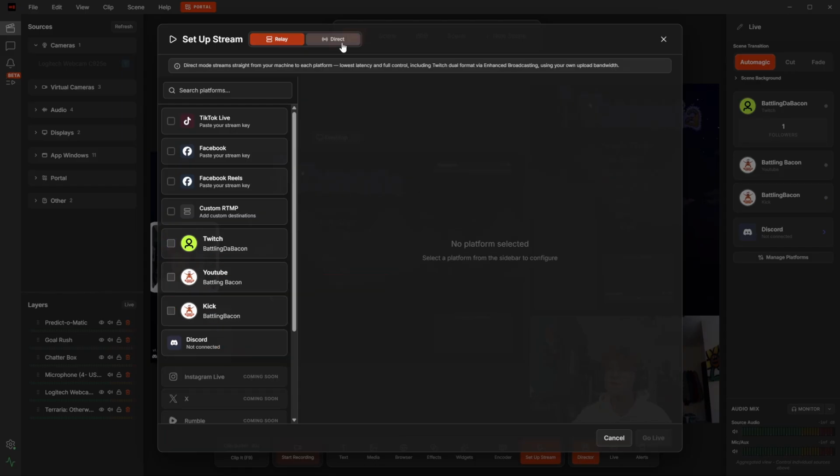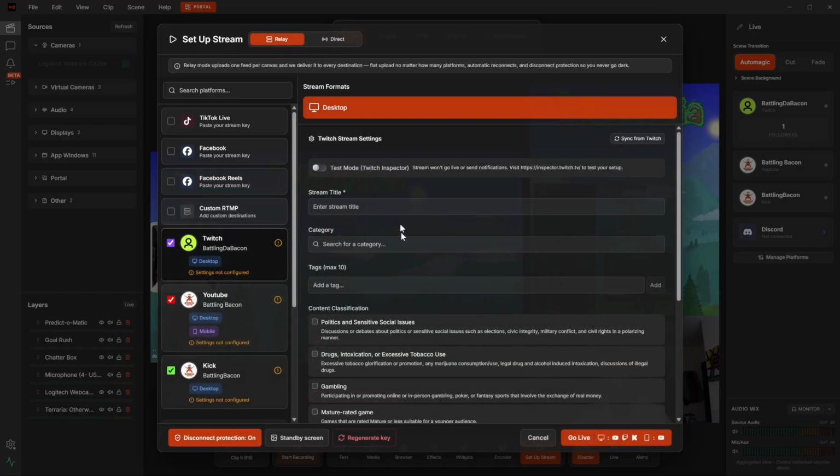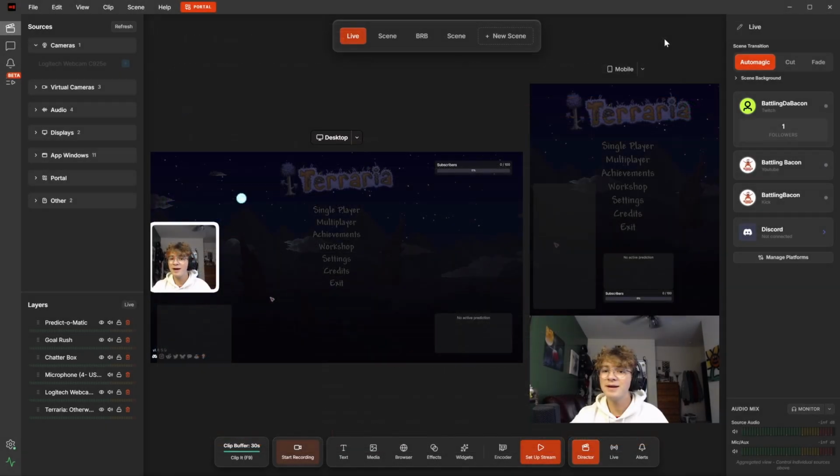Of course, if you do want to do this direct, if you don't want to use the DualStream Relay, you can stream directly from your computer, although that may use a little bit more upload speed, a little bit more computer resources. So once you're ready, you've typed your stream title, you've picked your formats, you've picked your platforms, you can go ahead and click go live, and everything will start working.